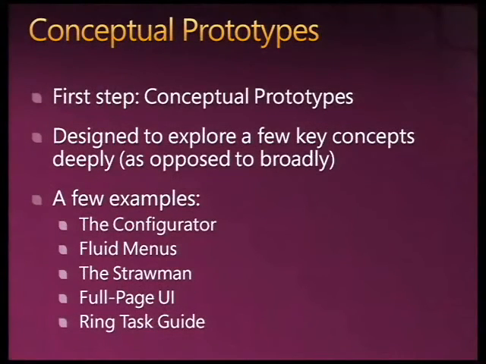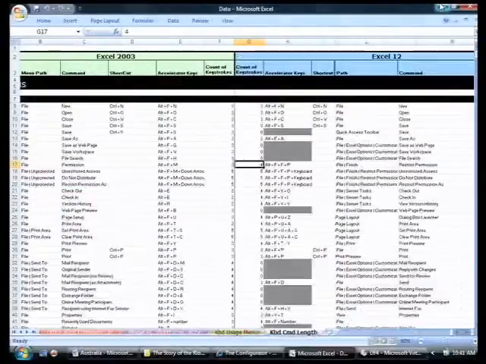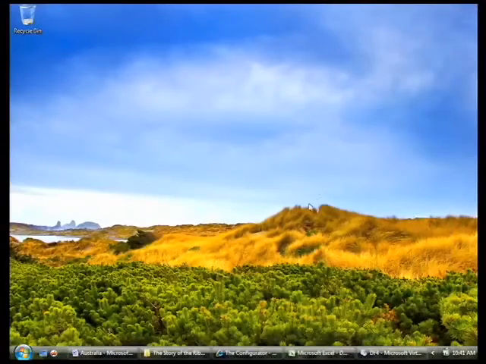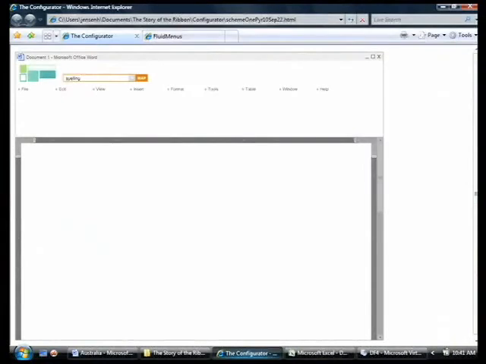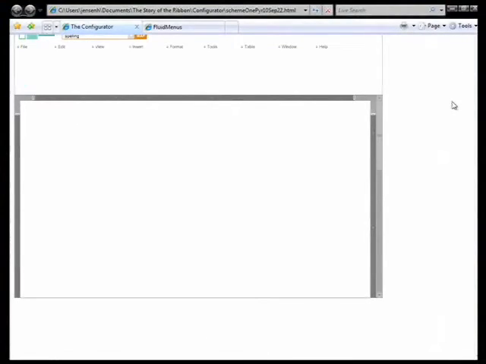So the first thing we did was conceptual prototypes. And these were designed not to be a full, like, what if you took all of Word and redid it, but just to explore one specific little concept and see how it felt. And let me show you a couple of those now. So the first one I'm going to show you is called the configurator. Let me go into full screen mode here in IE.